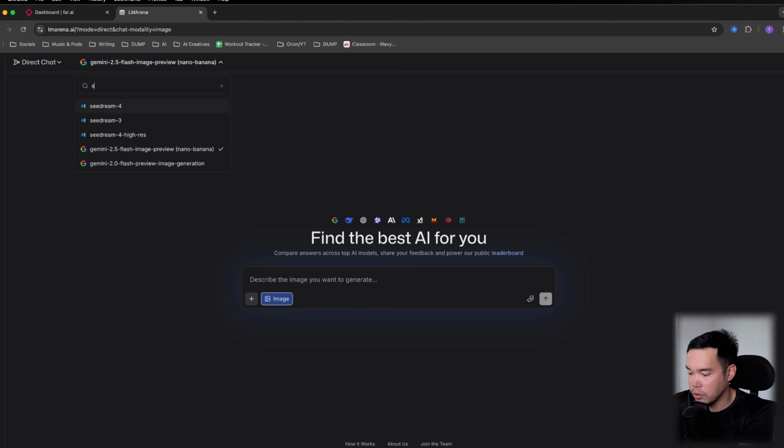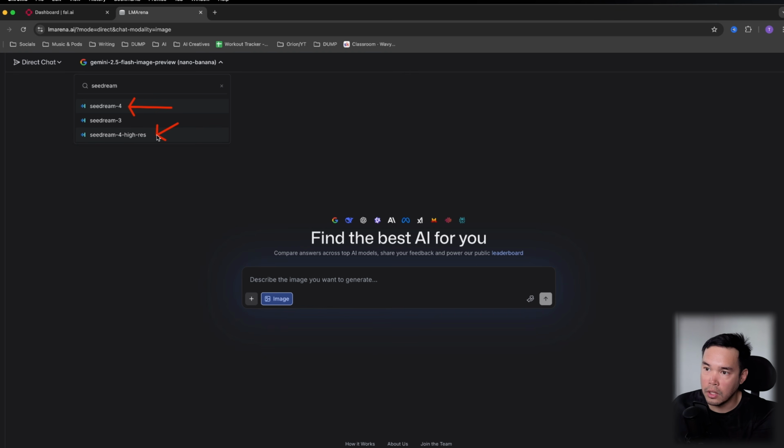And if you want to use Seedream, you can basically just type Seedream here. There are two options here, 4 or high res. Based on my testing, I found that high res does provide a better quality. Like, duh, obviously. That's why it's called high res. So I suggest you use that.